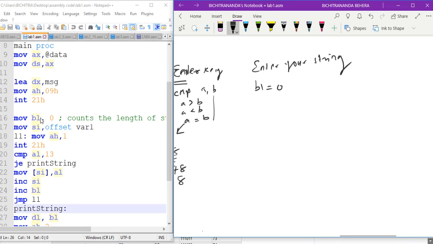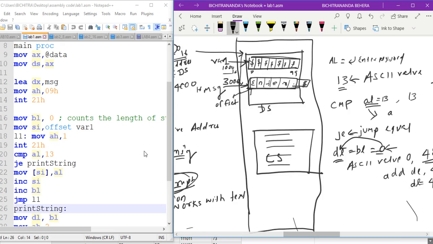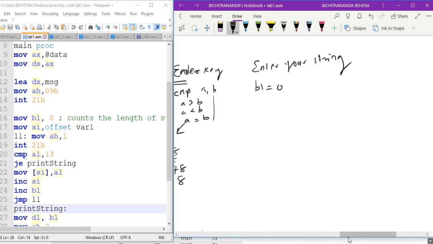Now next, the offset value of the variable array. What is the offset value? You can see here, this is your variable array. Its offset value is 1000. That means it is the offset value. So now the offset value of variable 1 is equal to 1000 hexadecimal. It will move to SI.